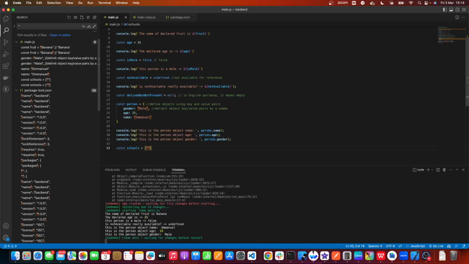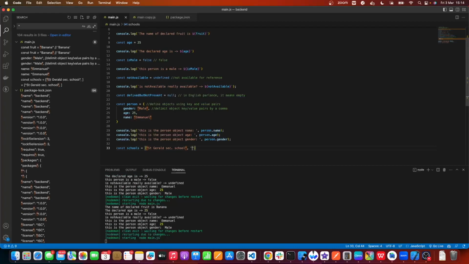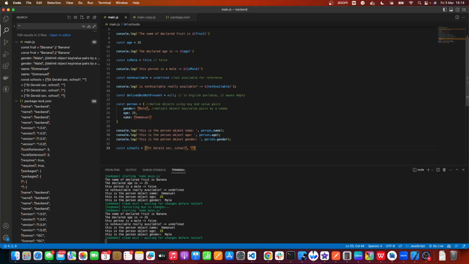Then you write St. Gerald Secondary School. You separate it by a comma. The next value, St. Luke's Primary School, separate by a comma. The next element of this array, can you see? You could say Federal University of Technology.